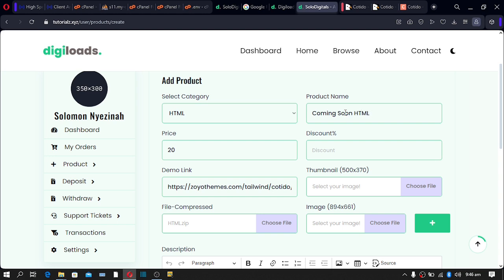HTML template. If you want to put this thing on discount, then you can put your discount percentage here, whether 2% discount, 10% discount, or whatever. But okay, so let's say maybe 15% discount.